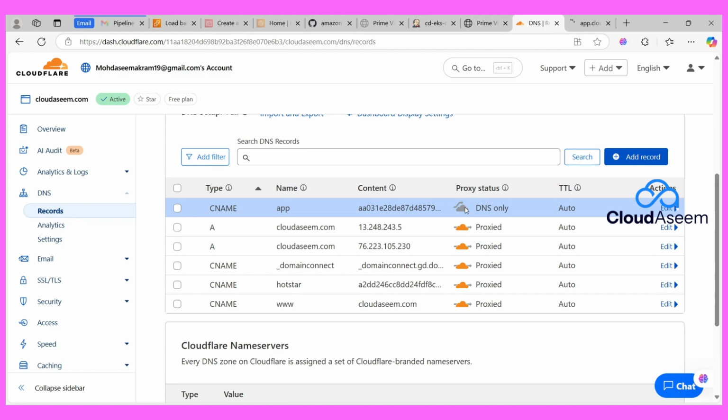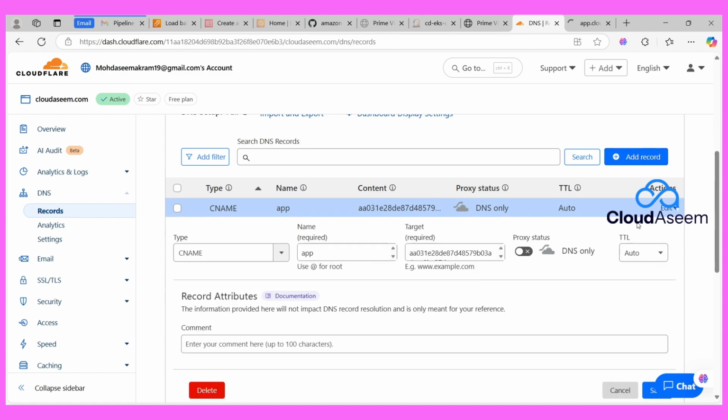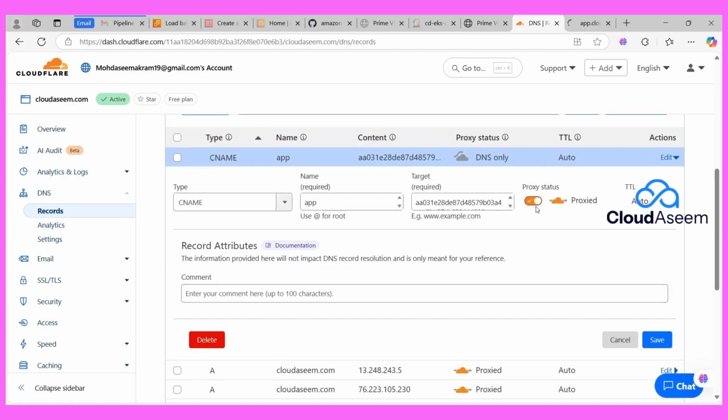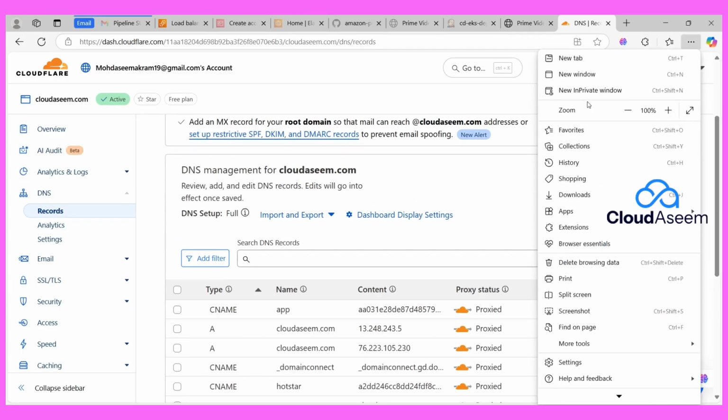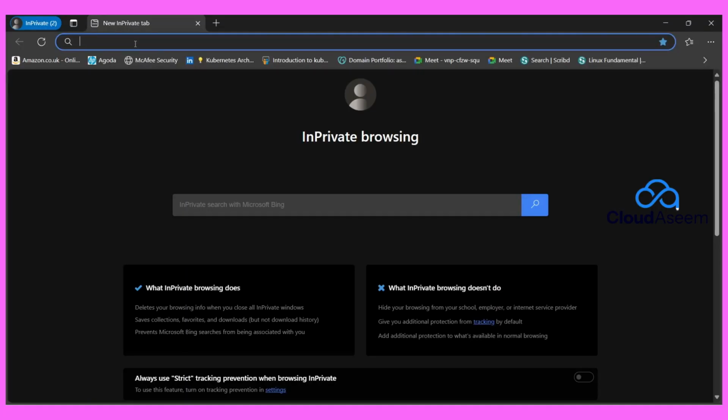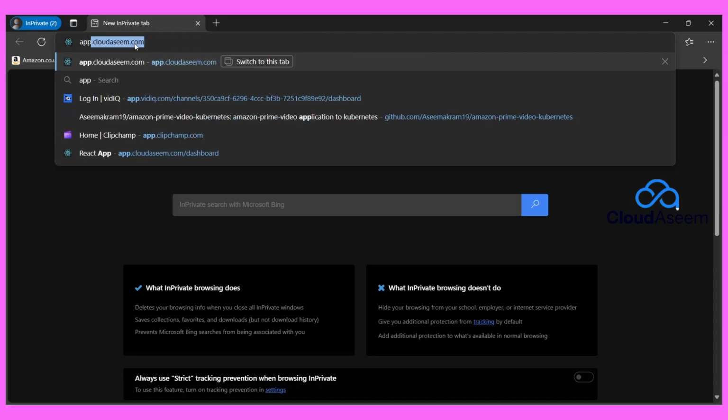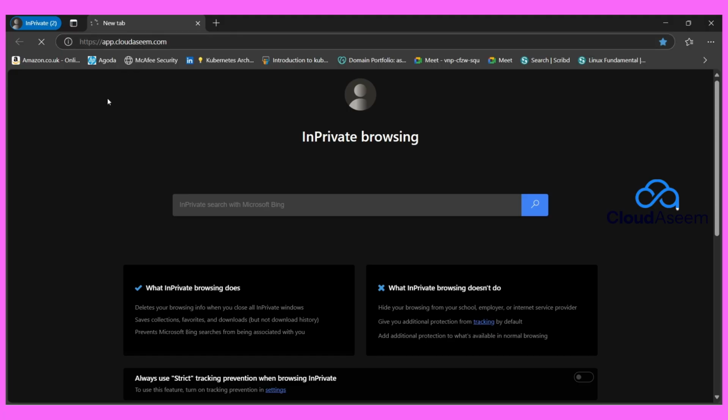It has not been proxied. So I'm going to edit over here. Then I'm going to click on this and then apply. Now I'm saying, please apply the proxy, that is SSL certification, on my website, that is app.asim. Let me open one more new private tab and add app.cloudaseem.com and verify whether I'm able to find my website on this URL or not, right?